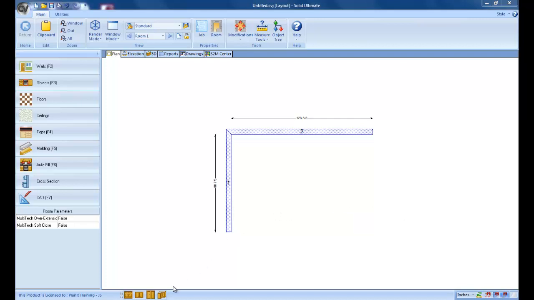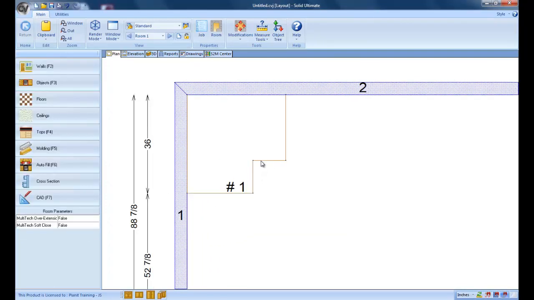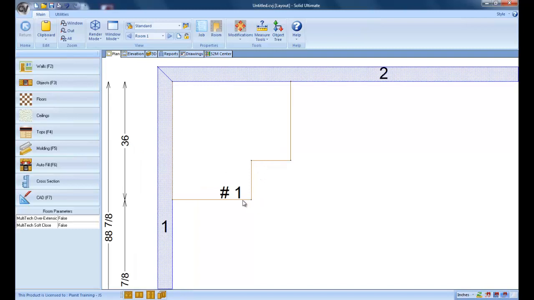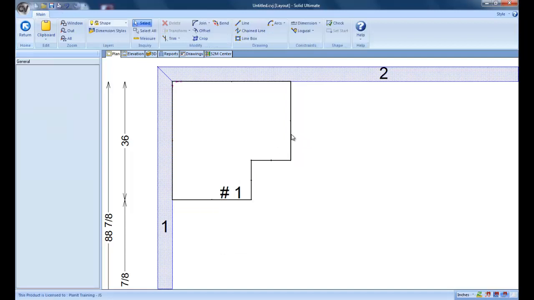One that is very common that we hear a lot about is, I put in a 90-degree corner cabinet. Well, I need this side to stay 24 deep, but I need this one to be 18 deep all the time, even though I may stretch the cabinet around. So if we edit the shape, let's look at it for just a moment. You can see I have some coincident constraints. I also have a y-axis constraint.